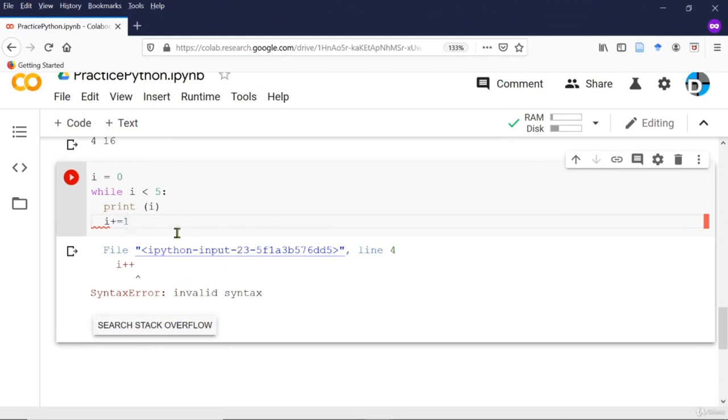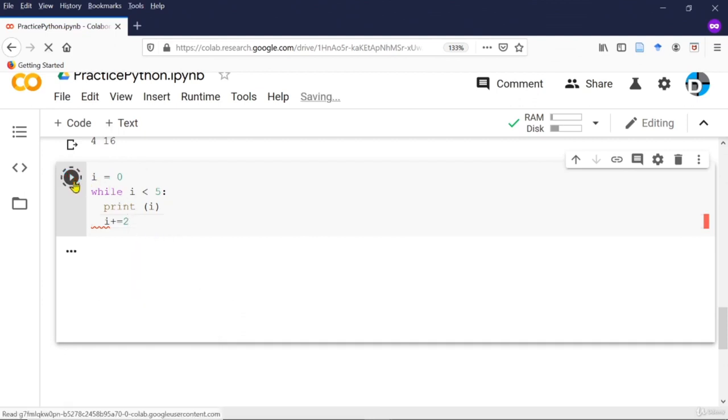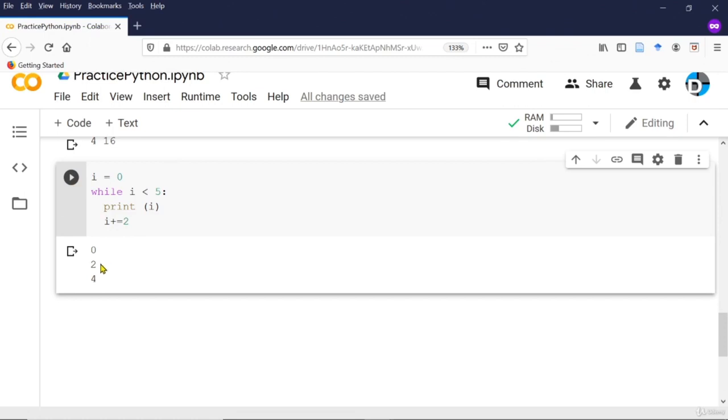You can give any value here. Let's say i plus equal to 2. So it will increment by 2. So you can see here 0, 2 and 4. So I believe that this was easy. Okay. So in the next sections we will see more. So thank you.